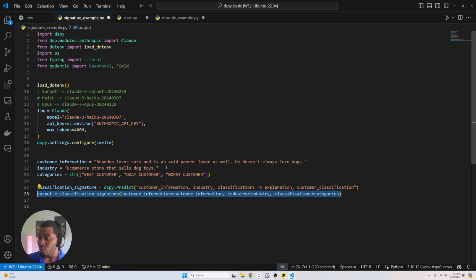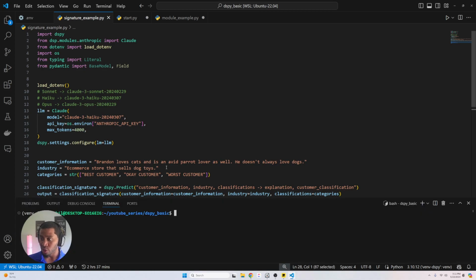So for the output, we're going to initialize the signature, and then we're going to have an output, and we're going to send our input into this particular signature: customer information, industry, and the classification. Next, we're just going to run it. We're going to do some pseudo pretty printing there, and let's run Python signature.example.